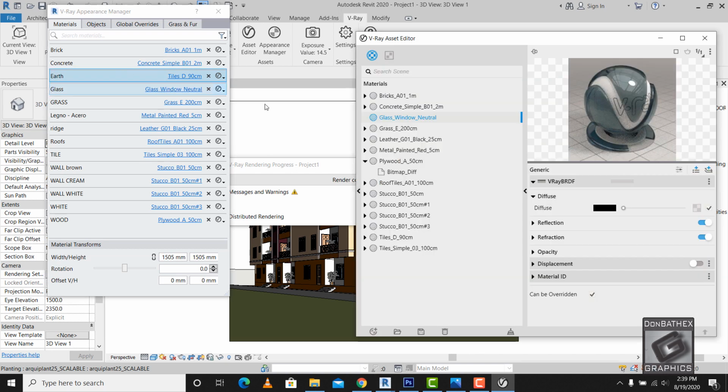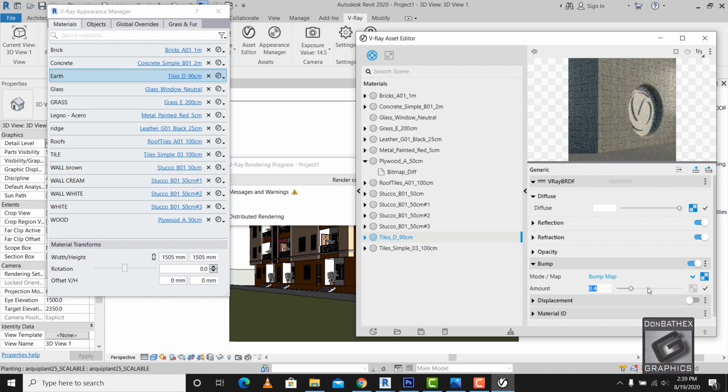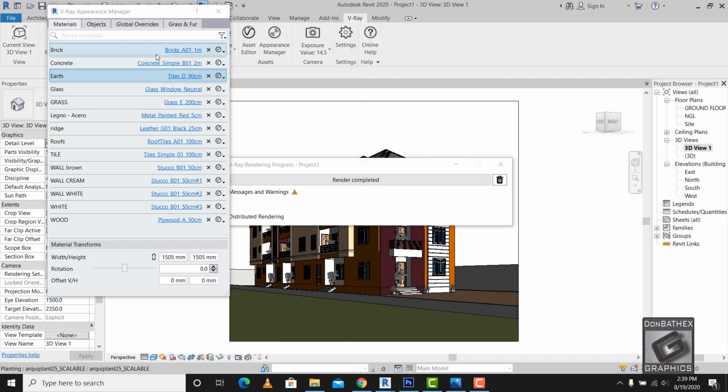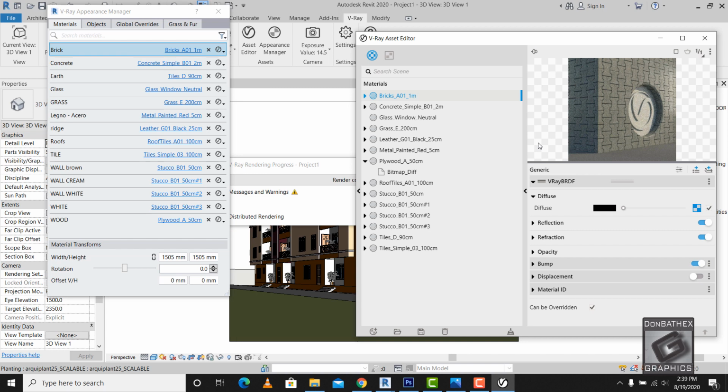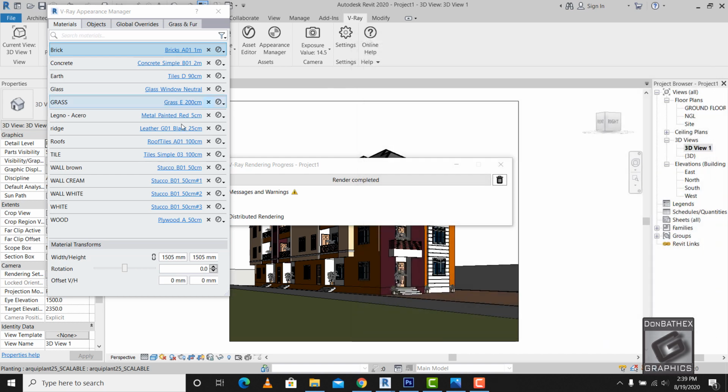So for the earth, just set the bump to, let's say, 5. And for the concrete, you can leave that the way it is. Then for the brick, you can set the bump to 5 too.